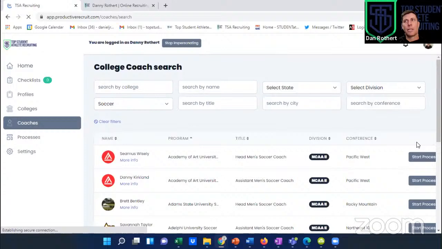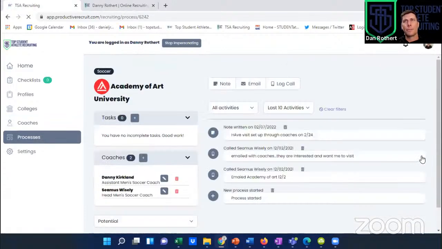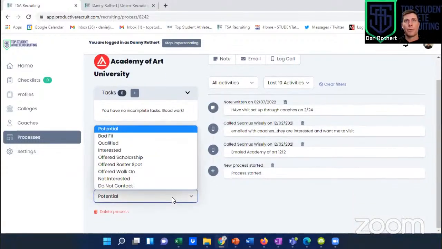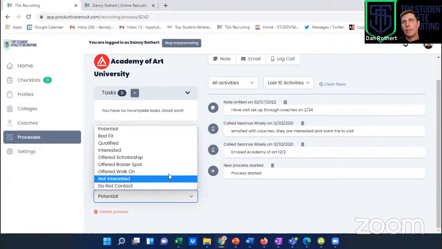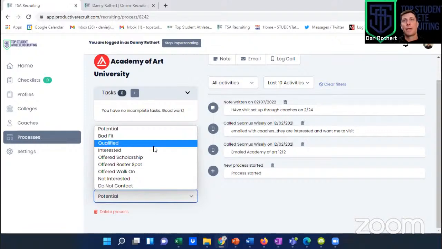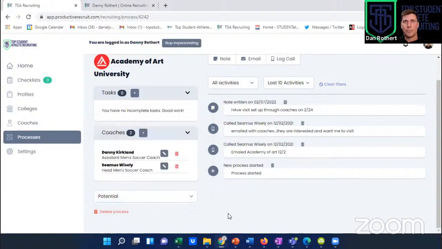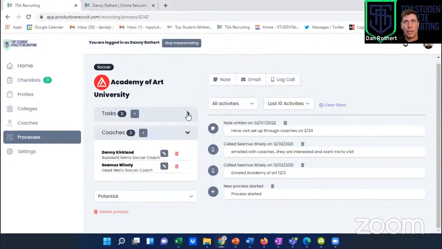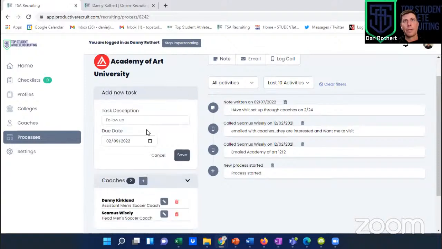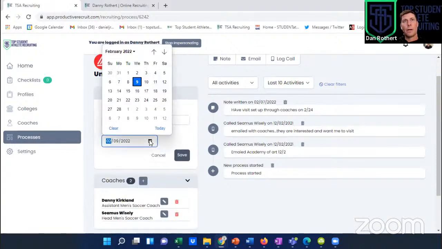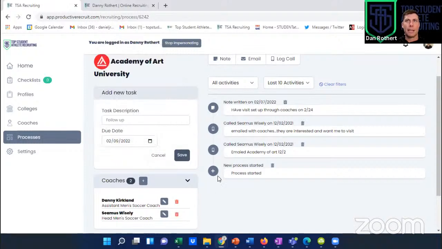Let's go back to coaches. You can say start the process with a coach, and what that means is you can start reaching out to them. First, you can write down, is it a potential good fit? Is it a bad fit? Am I qualified to go there? Am I offered scholarships? You can write down what you're interested in about the schools. You can leave a task for yourself: hey, I want to follow up with that coach on February 9th. I can save it, and you'll get dinged on February 9th with a follow-up.